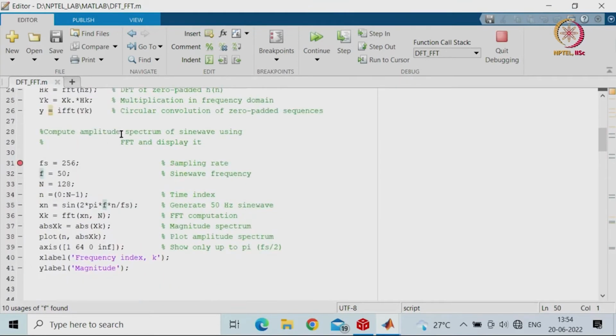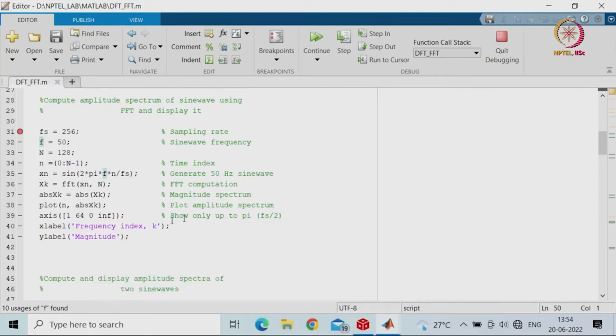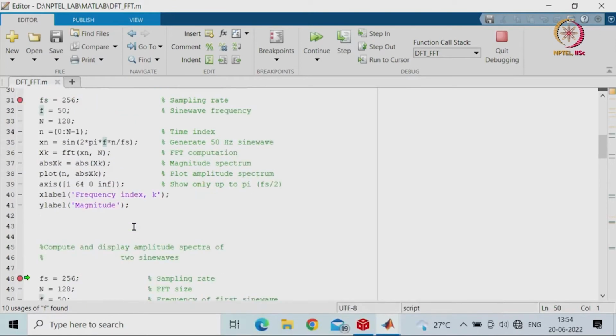What are we going to do here? Again our sampling frequency is chosen as 256 sampling rate, the sine wave frequency is 50 hertz, and the number of points chosen is 128, and we will be calculating the 50 hertz sine wave. So, we will be doing the FFT of this one and then calculate its magnitude.